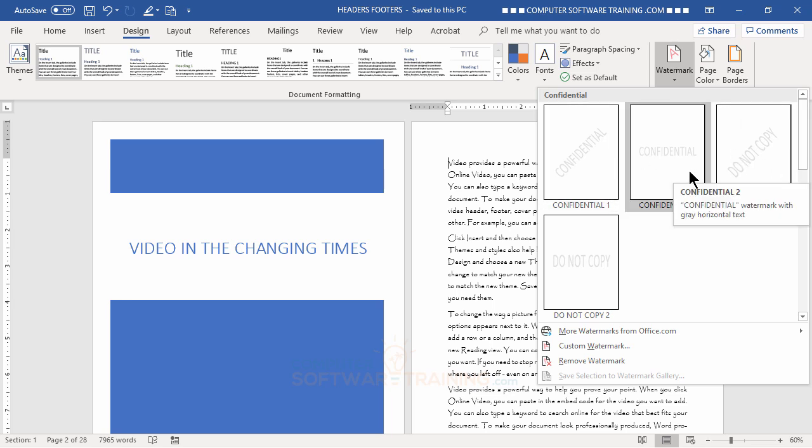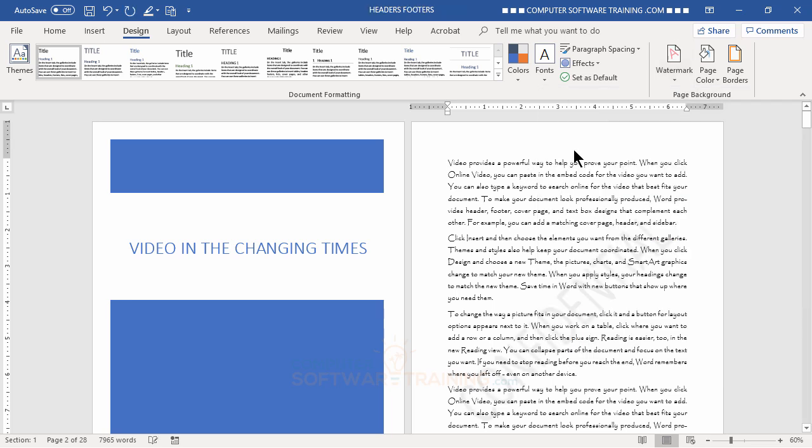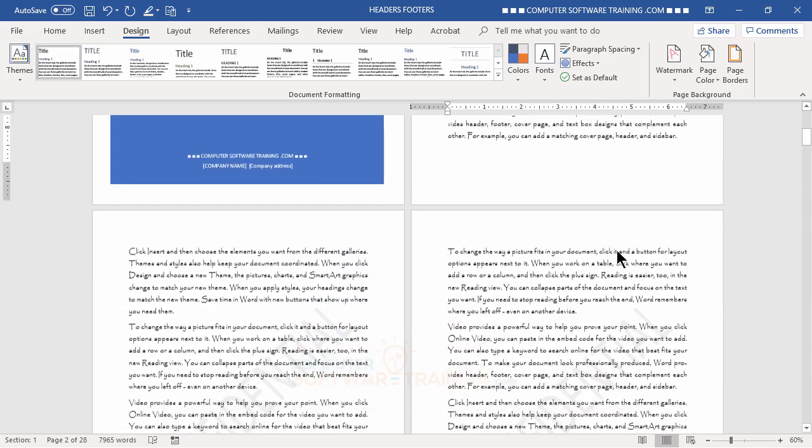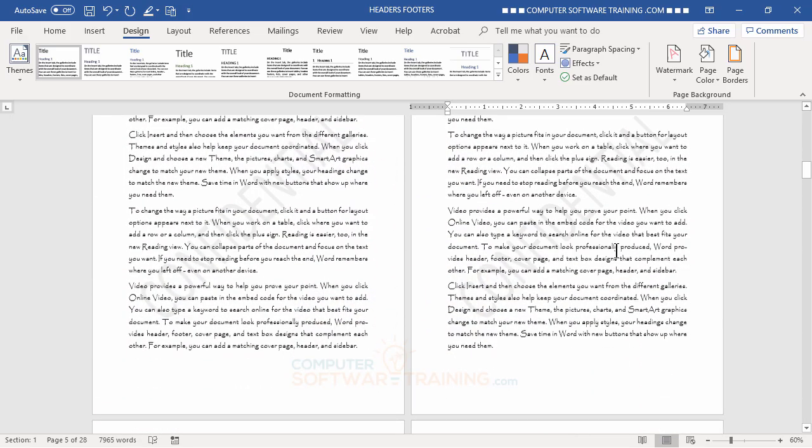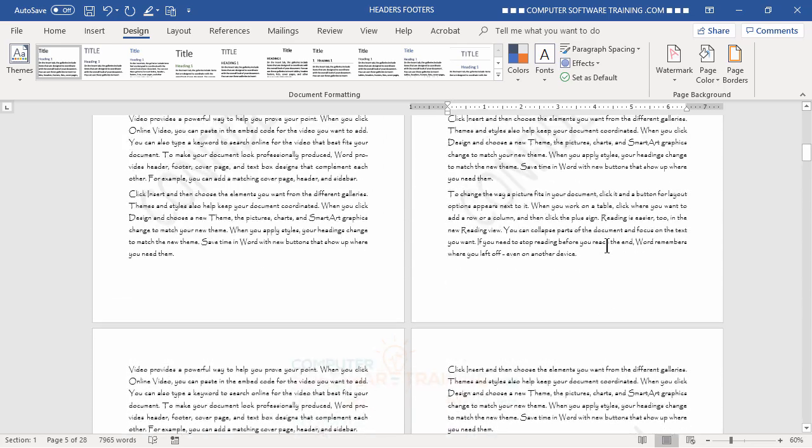So we'll start this off by just doing one of these preset ones. So let's just say we want to do this one here called Do Not Copy, all right? Or better yet, how about Confidential? So we'll click on the Confidential, and there it goes, all right? It's pretty quick, so you can scroll through here, and you can see now that throughout the entire document, we now have Confidential in there, all right?